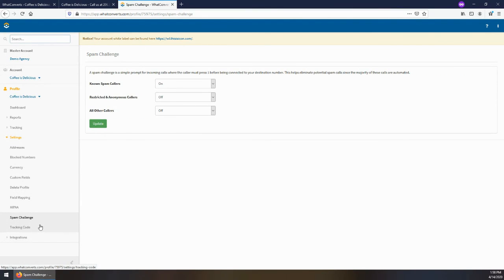Spam challenge is the next setting. By default, these are the default settings. So known spam callers are going to be set to on. We have a list from a company called NomoRobo, which we have set as known spam callers. Restricted and anonymous callers are by default set to off. So are all other callers. If you want to have a spam challenge greet your restricted and anonymous callers, make sure to click this over to on, and any changes that you make, just make sure to click update.